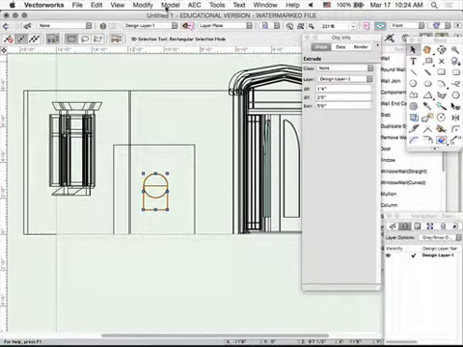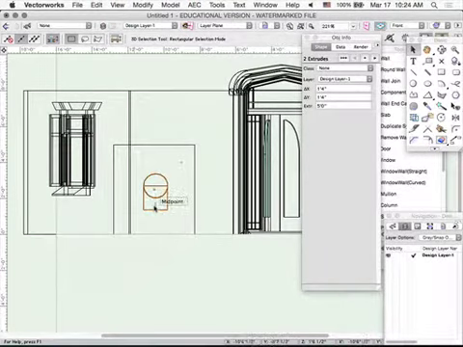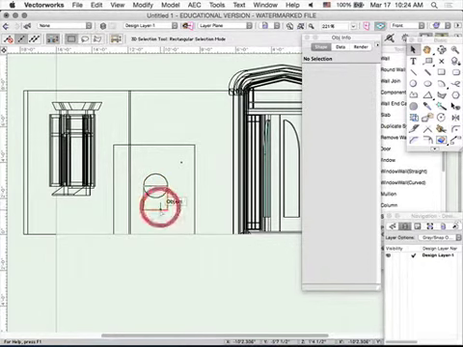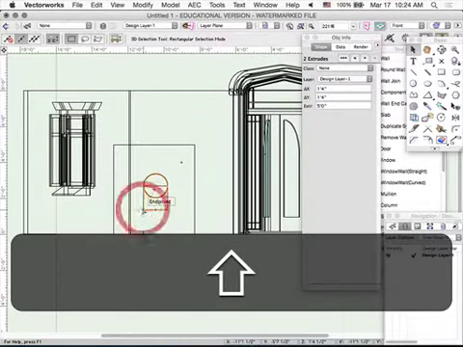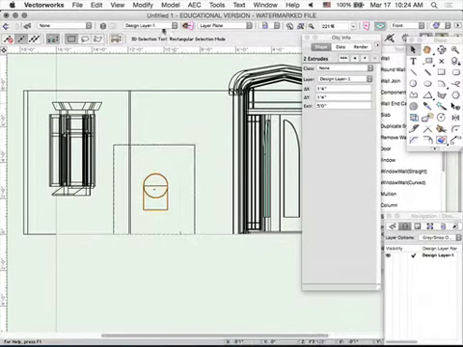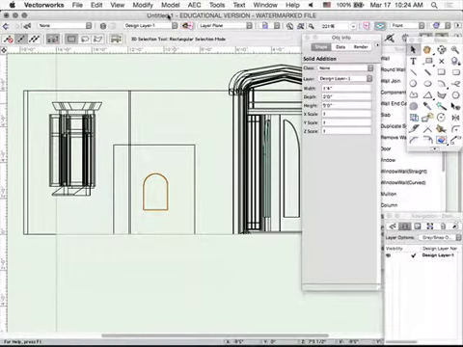If you extrude them together, Vectorworks helps you by grouping them, which is not usually a help. I'm going to ungroup them so they're two separate objects. I'm now going to add them together, so I get one object that is this whole thing. And I do that by going Model, Add Solids. Now they're one thing.